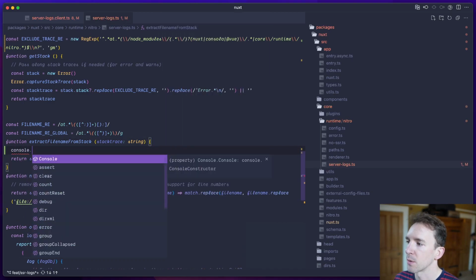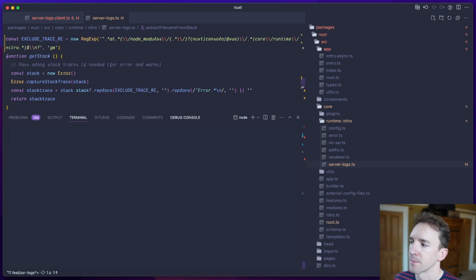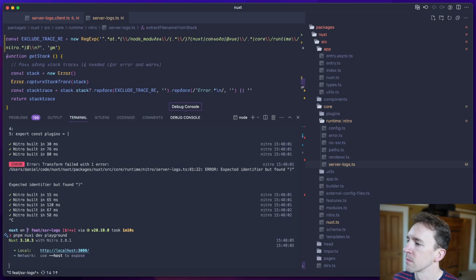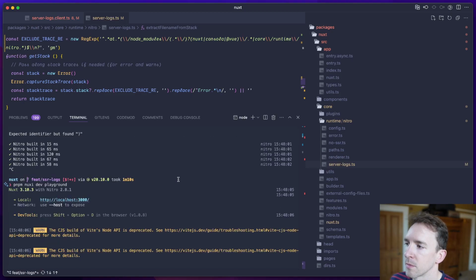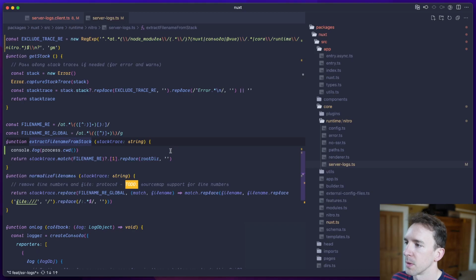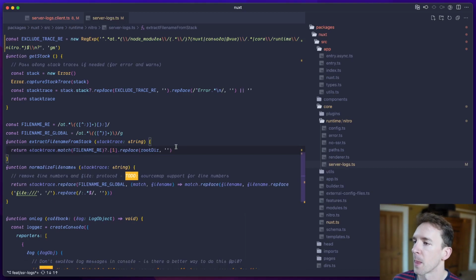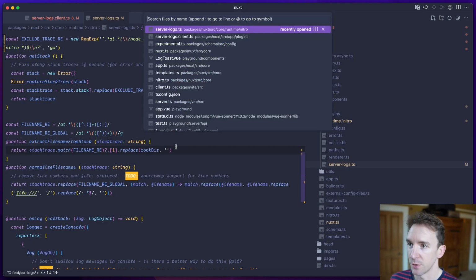I wonder if we can log process.cwd. Yeah, that is actually going to be the CWD. I wonder if we can log... What can we get? We probably have to pass the file name in through a virtual file. Which is fine, we can do that.